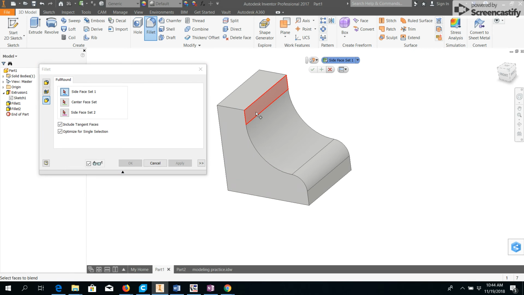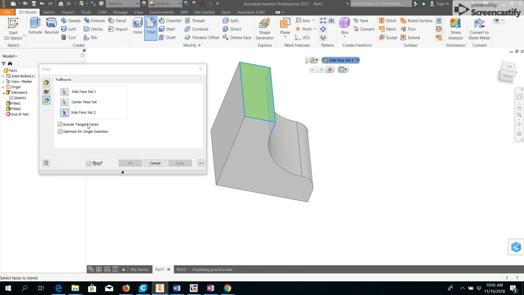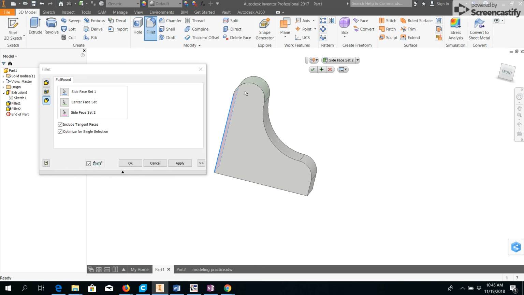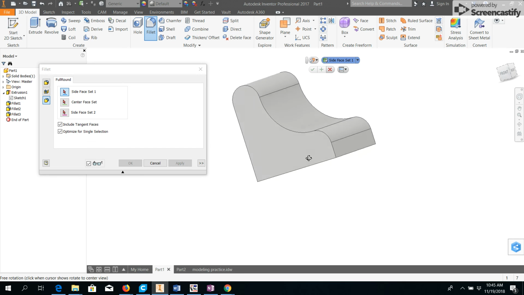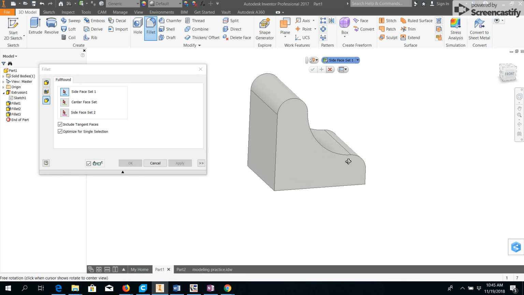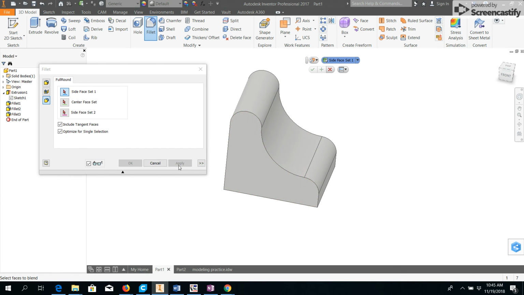So I'm going to click on a side, and then the center is the one that will be in between my other 2 faces. So right there. And then I'll click over here, and that's going to fully round off that part there. And so there we go. There's that curvy part that we saw. So that's how we use the fillet tool.